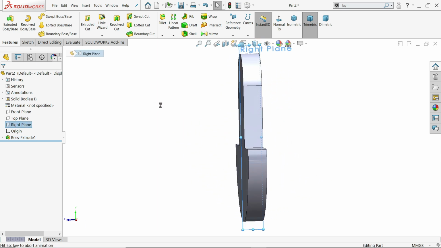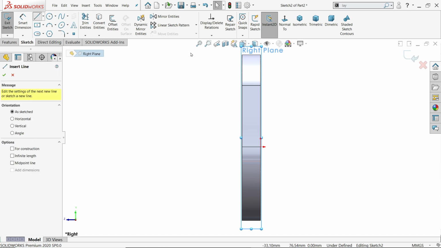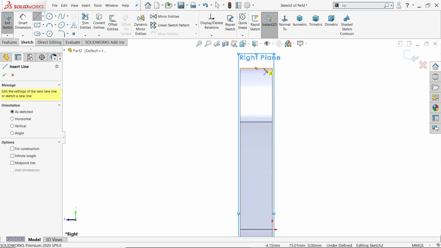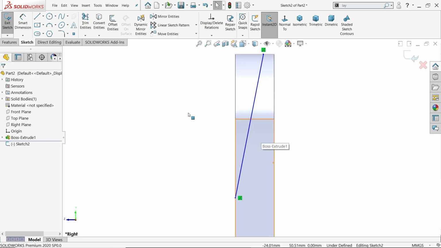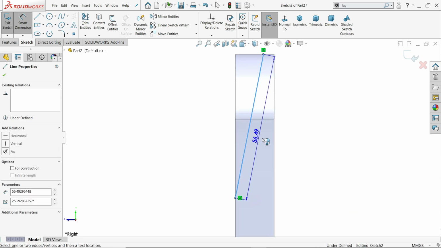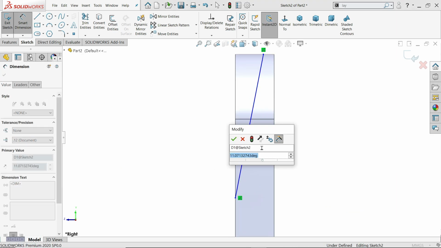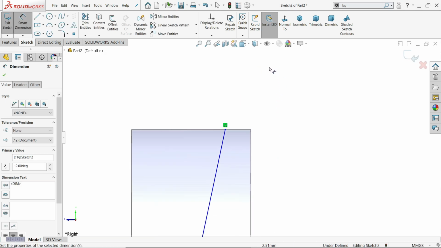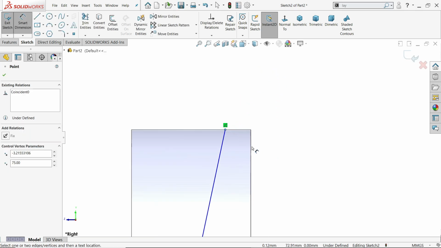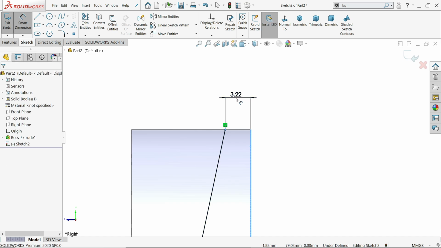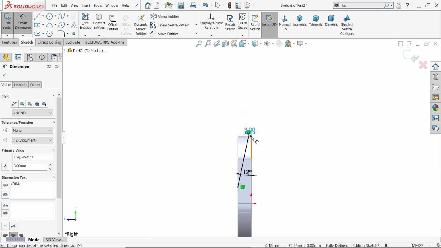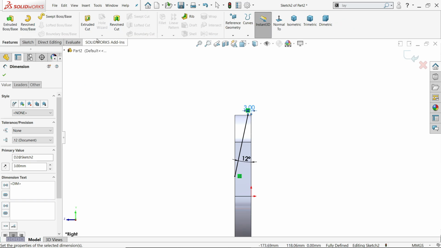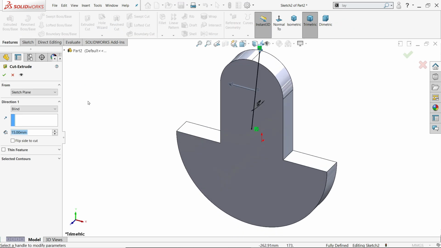Right plane sketch. Now we want to cut here. So I'll activate line tool. Connect this line to this line. Exit or escape key. Now these angle 12 degree and the distance between these 2 points 3 millimeter. Now see, the drawings are fully defined. Activate extruded cut feature. Keep end condition through all both.